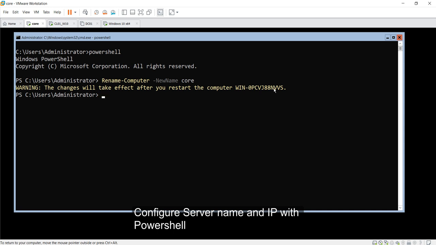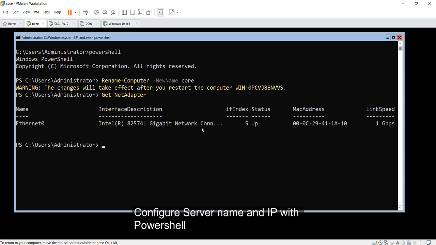So the next step, we need to assign the IP address for this machine. First, we need to verify what the network interface card number or network interface card name is. To verify that, I can use the command Get-NetAdapter. With that, I can find my network card name is Ethernet 0. Also, my network card index number is 5.